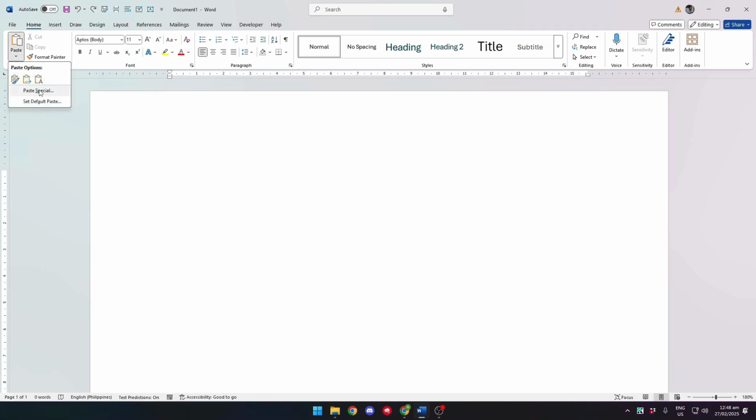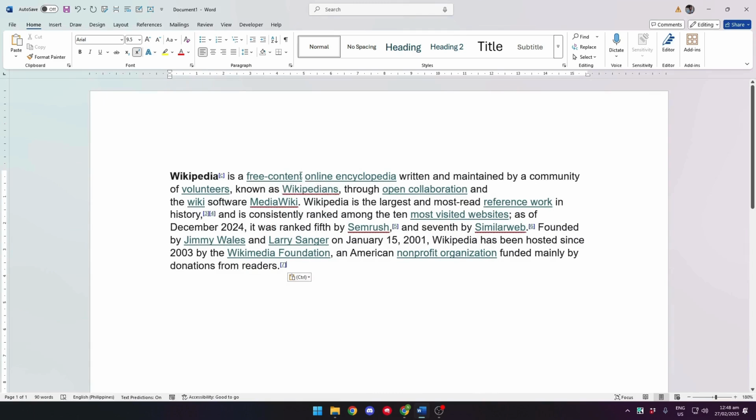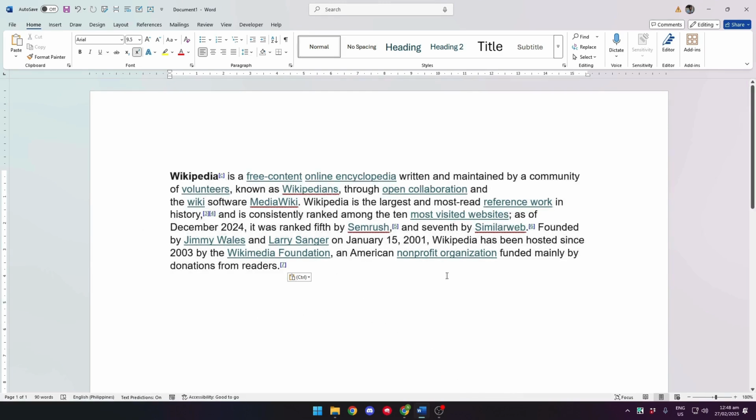And you can also paste it as HTML format, meaning the way that you copied it from the internet will be preserved. And as you can see, the hyperlinks are preserved and you can click them to open them in your browser. And that is how you can use the Paste Special in Microsoft Word.